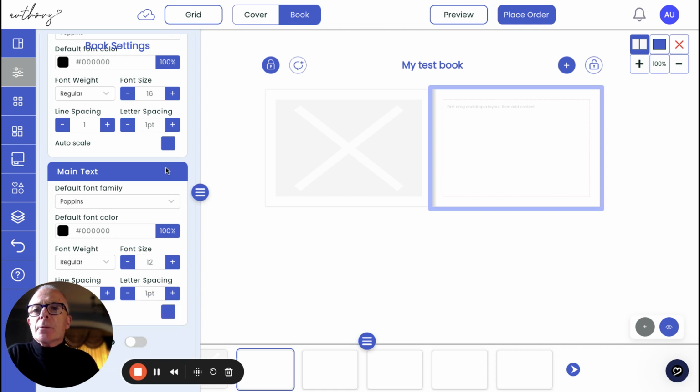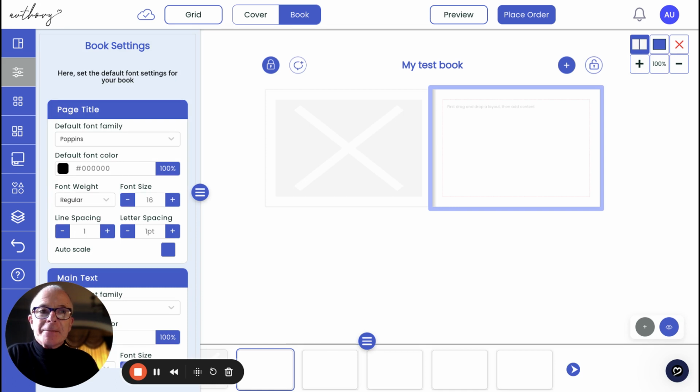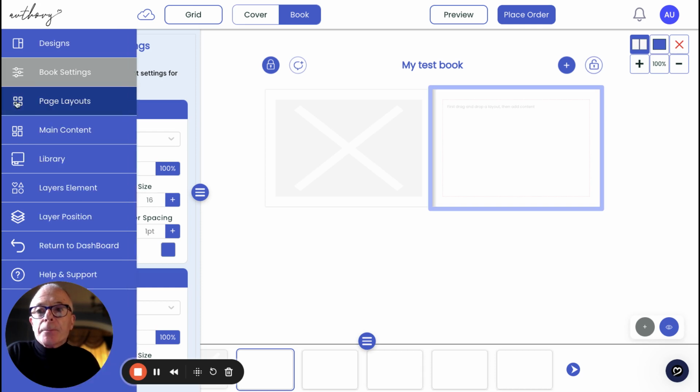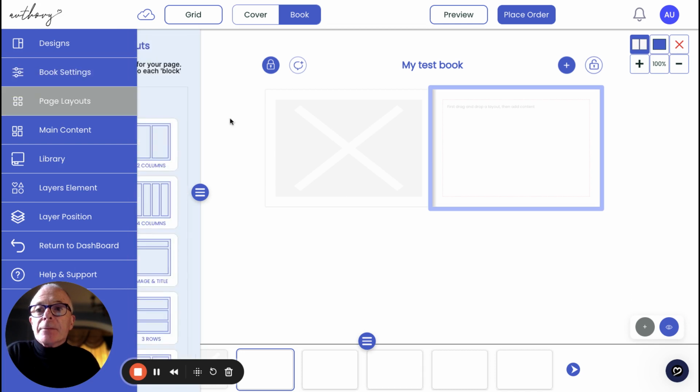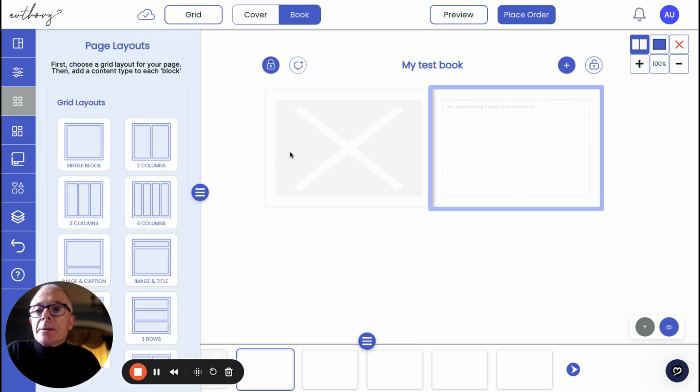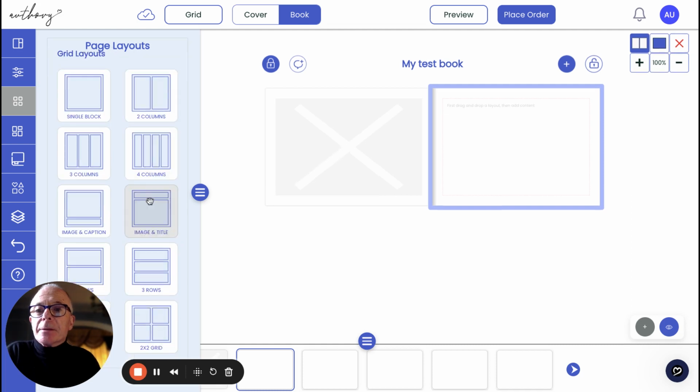We need to talk about the whole idea of the active page and containers first. So the active page is the one with the blue line around it. I can choose freeform or some pre-done grid page layouts. They're in page layouts, so let's have a look at those. A single block, 2 columns, 3 columns, 4 columns, image and caption, image and title, 3 rows, 2 by 2 grid. So these are just pre-done layouts for you if you want to do something specific.